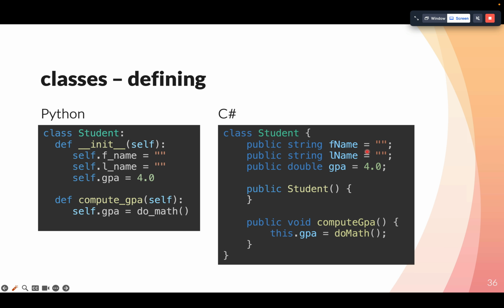This is self. Self is this. So in most C-based languages, this is the keyword that means this is a reference to the current object that you're in, just like self was in Python. So you can exactly replace self with this. In this case, I'm saying get the GPA field that's in the current object, whichever object this code is running in, and set it equal to the result of do math, which isn't a function that I listed here just because there's not space.